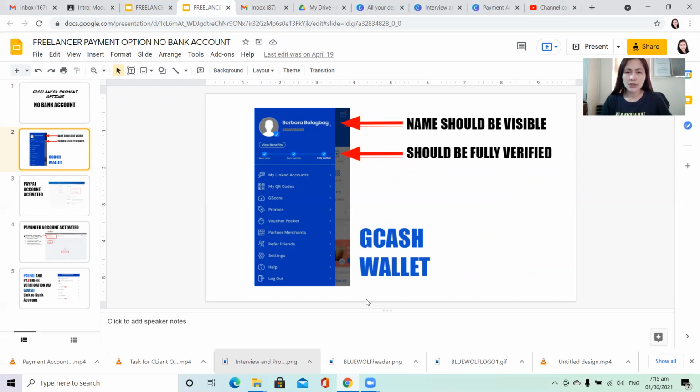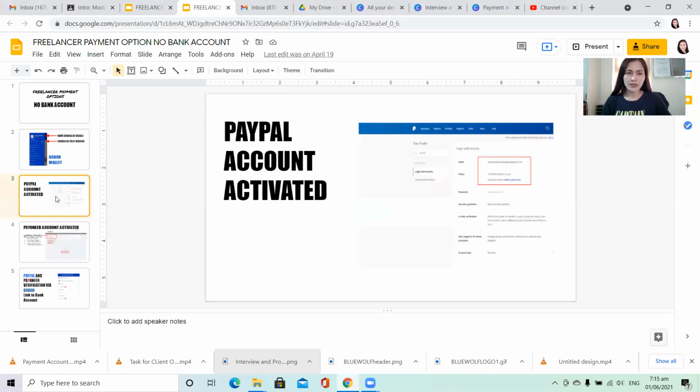Capture the dashboard of your GCash with your name visible and should also be fully verified. When you say fully verified, it's all checked there. The flow is all checked. Then on the next slide is the PayPal account activated. So we have discussed how to create the PayPal account. So go to your dashboard, then screenshot this part and highlight your name there. This part, highlight this. Okay.